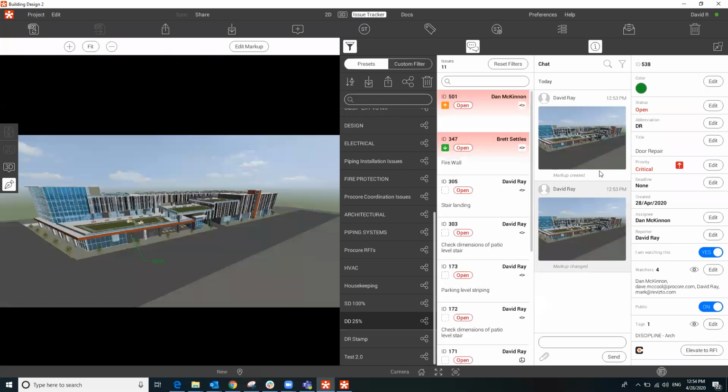And then once I hit done here in the issue tracker, you'll notice that's automatically been assigned out to Dan, who I previously invited into the project. Has a few watchers added. And from there, we can start to communicate.